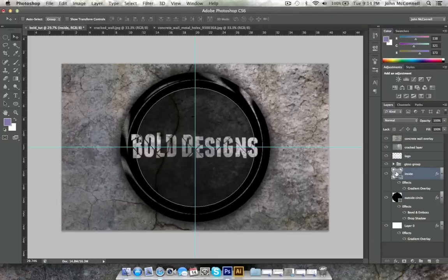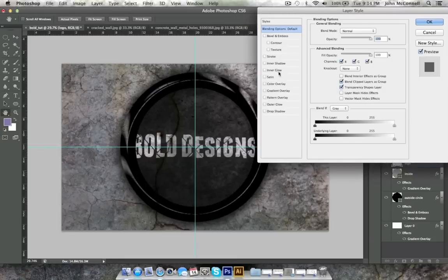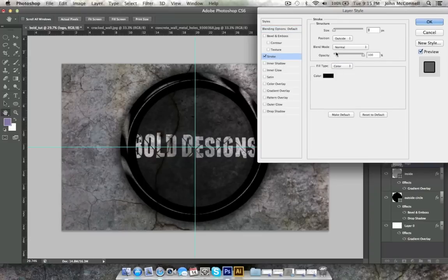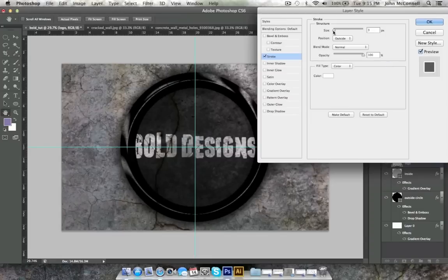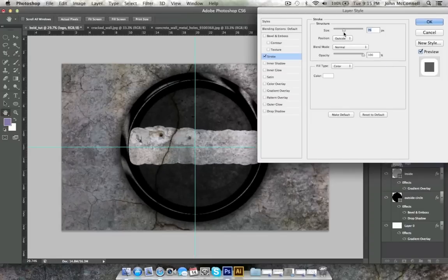And now I'm going to find my inside layer and hold command and click the thumbnail to select. I'm going to go up to select the top and select inverse. That way I select everything but the inside. Hit delete. And I'm going to drag that layer down underneath the gloss. I'm going to put a stroke on my logo, a white stroke. Bump the size up.